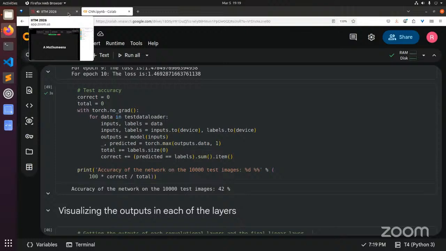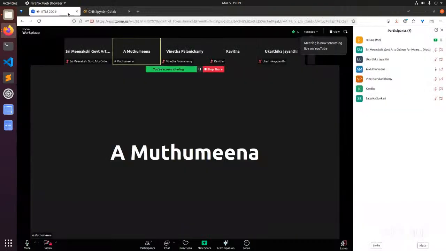Any other doubt? Is this okay? Okay. So you can also play with the notebook that I have shared. Try doing all these things and see if you can improve these.